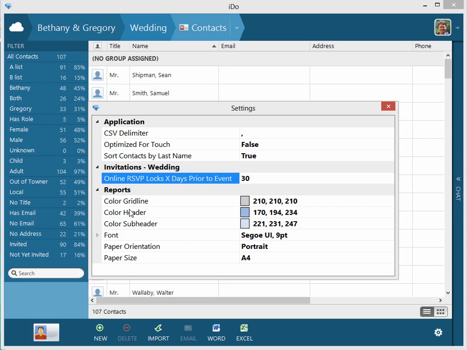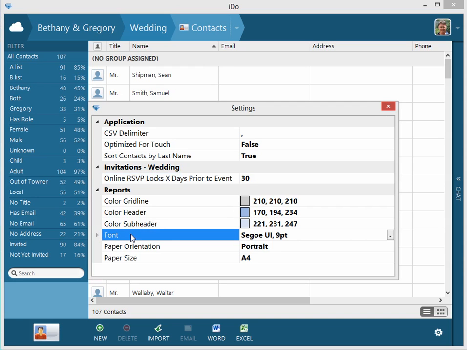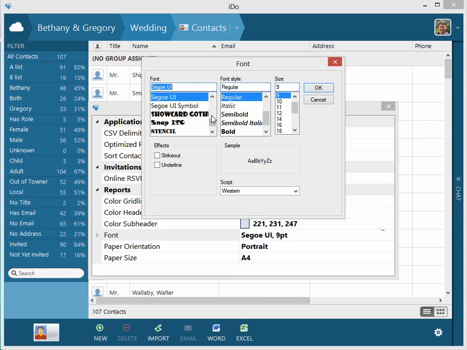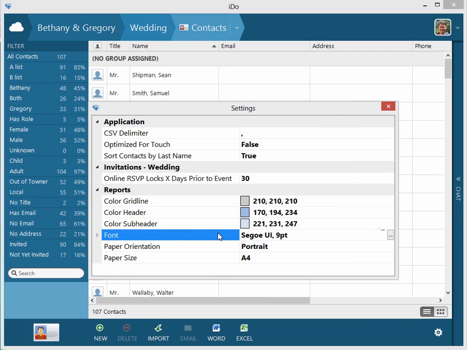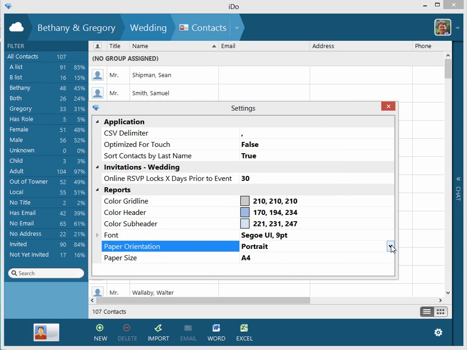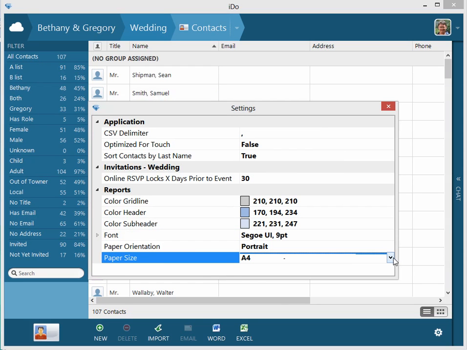And then the last settings are pretty self-explanatory. The reports, you can customize the colors, the grid line, like in the report, these little grid lines. You can change the header, and then there's a subheader. So if you have a certain themed wedding, you can change it to be burgundy and a light burgundy and whatever you wish to make your reports look good. You can change your default font size, and you can choose any font that's on your computer. So that'll work out nicely. And then the paper orientation can either be portrait or landscape, and the paper size can be A4 or letter. So that is a quick overview of the iDo settings.